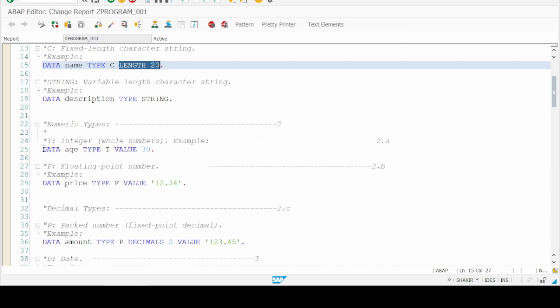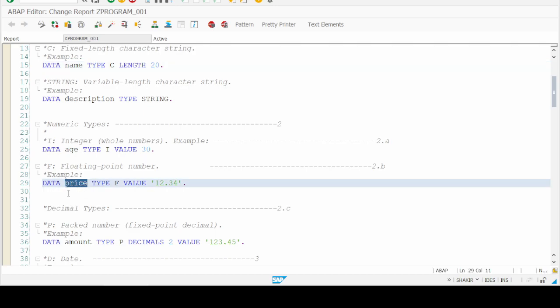Here I declare data age type I, and for the floating point, here I declared data price type F, value 12.34. As you know, price can have decimal values, or it can be a whole number. So whenever we know the value is a whole number, we use I.